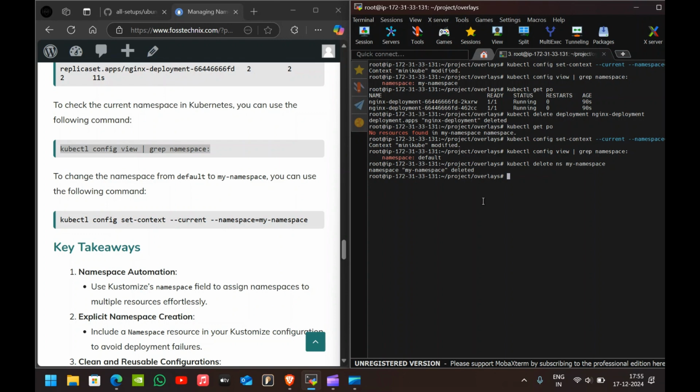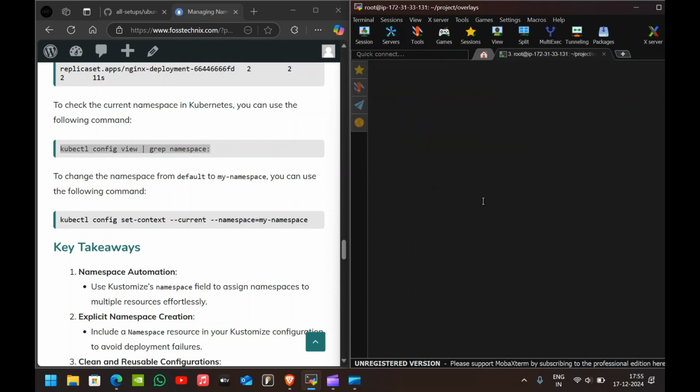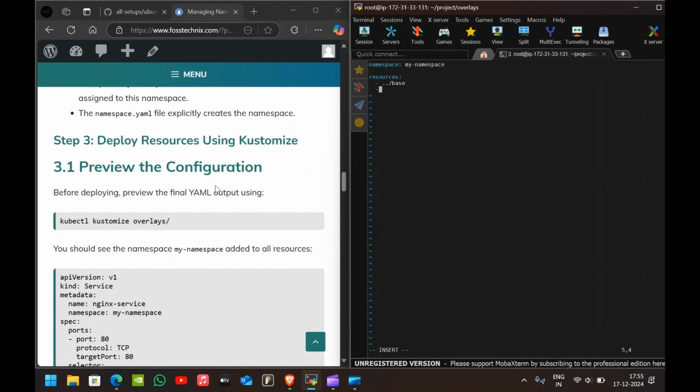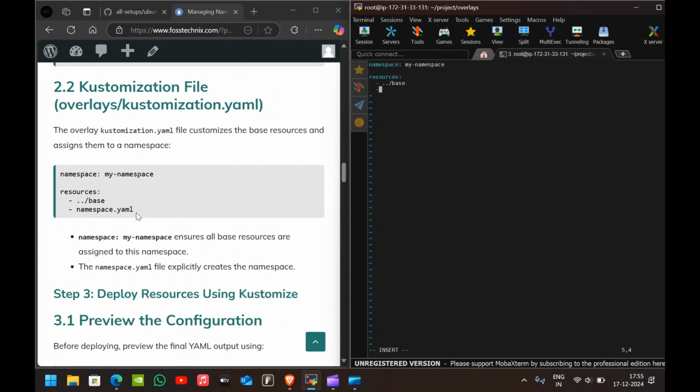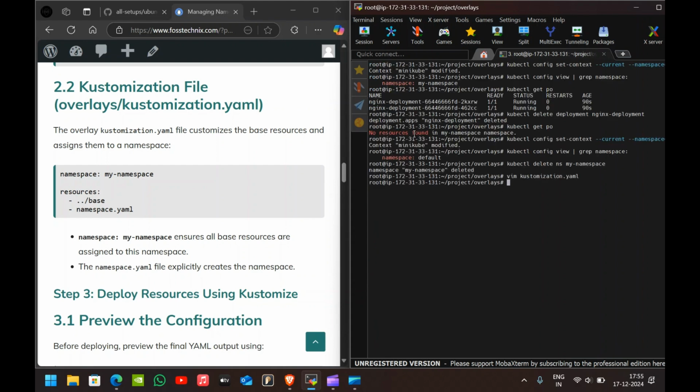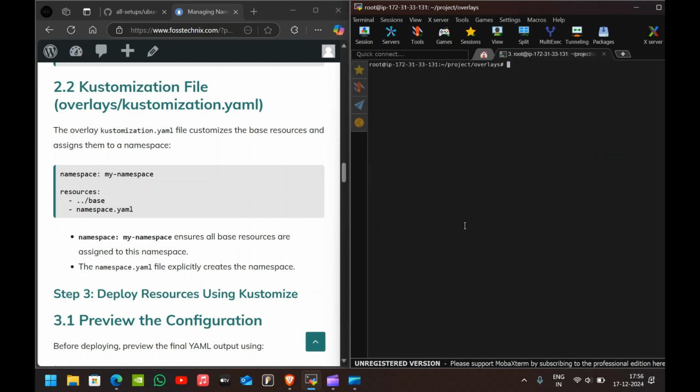Now if I go to the kustomization file, here I'll specify the my-namespace resource. Now I'll specify like this. After giving these things, if I use the apply command, the namespace will be automatically created and the pods will deploy in that namespace. So I'll just apply now.